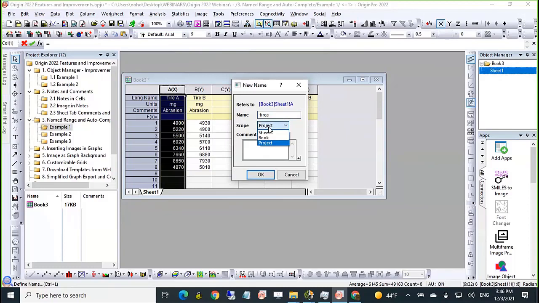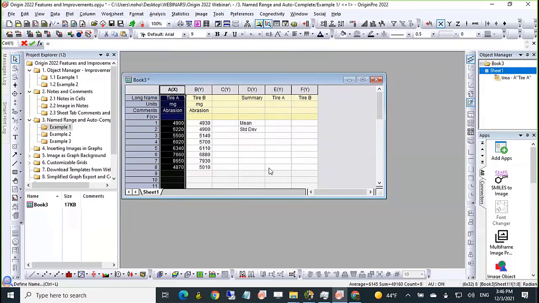What that means is if I define it at the project level, I could go to another sheet, another book even, or another folder, and it'll still know what this name means. So it's up to you what the scope is. You can also put a comment. You can say, abrasion data from tire type A. Click OK. And you can see the Object Manager shows it too. So I can go here and see it.